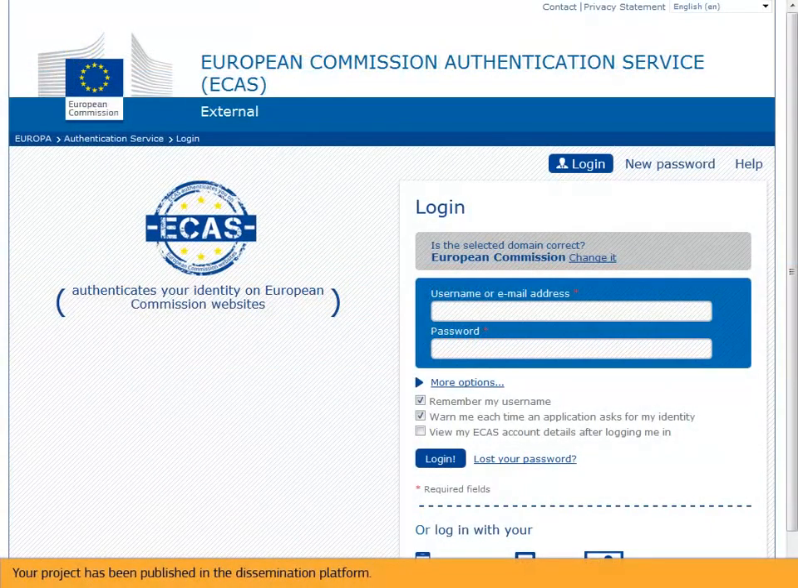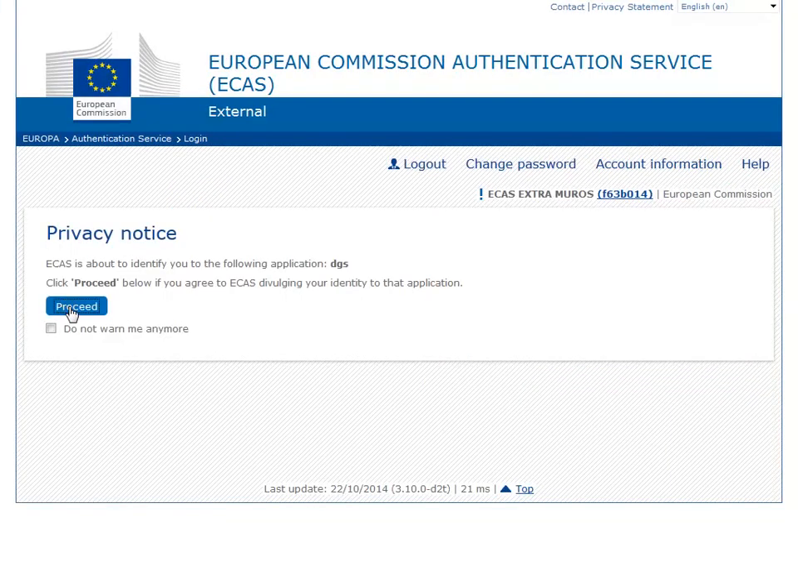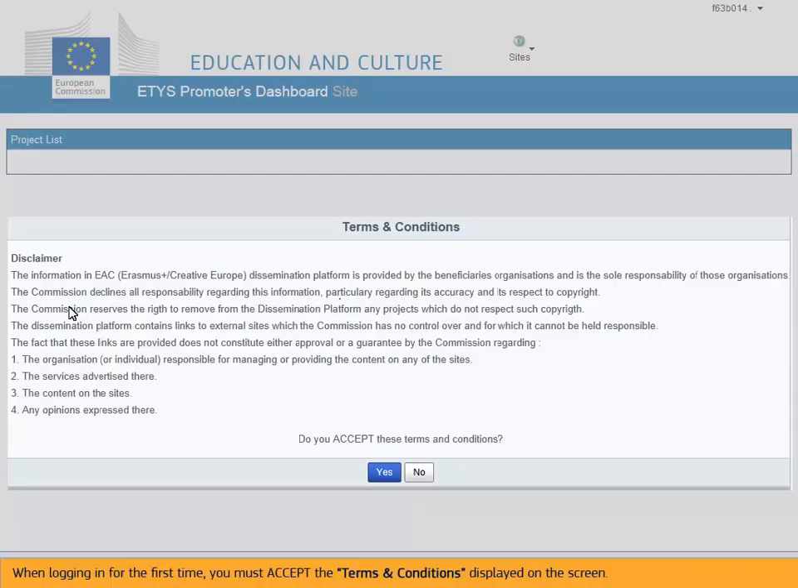Your project has been published in the dissemination platform. You are now requested to update, add results and related attachments. In order to get access to the promoter's dashboard, you have to log in using your ECAS username and password. When logging in for the first time, you must accept the terms and conditions displayed on the screen. Once accepted, this message will not appear anymore.